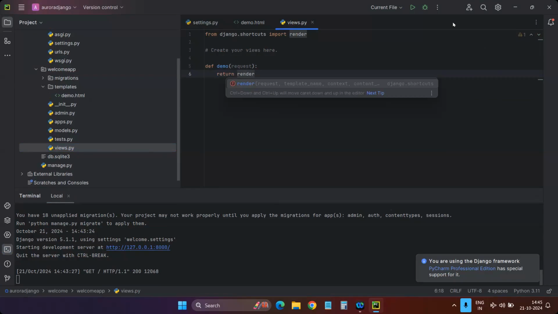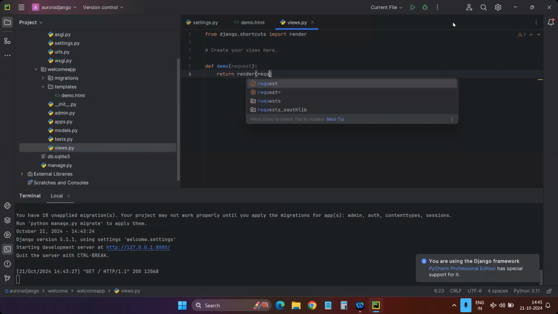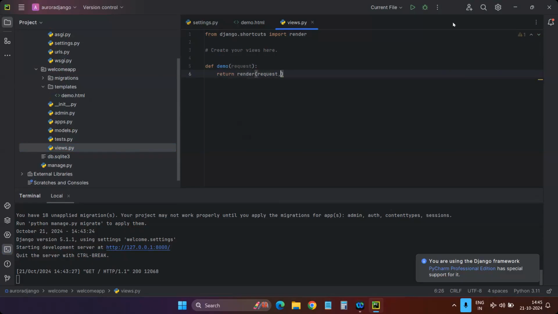render, request. Here you have to give the HTML name, to which HTML page it has to be redirected, whatever page you want to be loaded. You have to give the page name here. My page name is demo.html. Don't forget to mention .html. It is very important. If not, you will get an error like template doesn't exist.